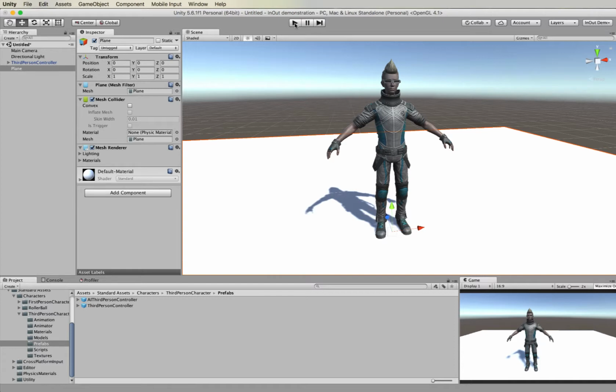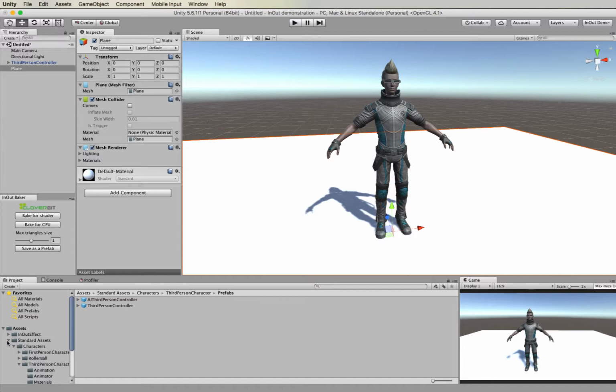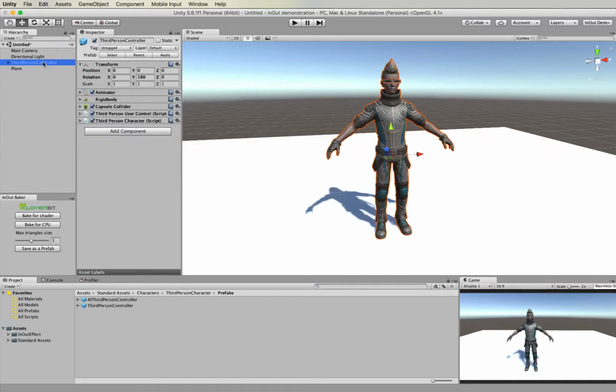The plugin is made of two parts: an editor window, which is here, and a component which is used to actually render the visual effect. The first thing we must do is to bake Ethan in order to create a secondary object where the effect will be performed, because we are not going to touch in any way the original asset.